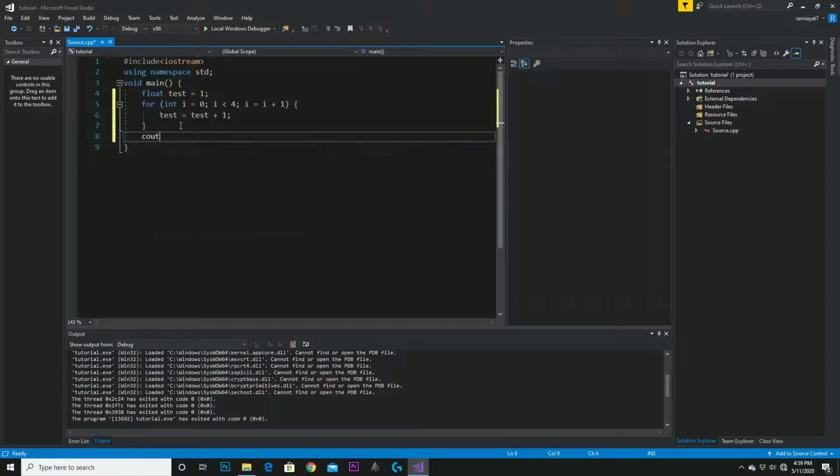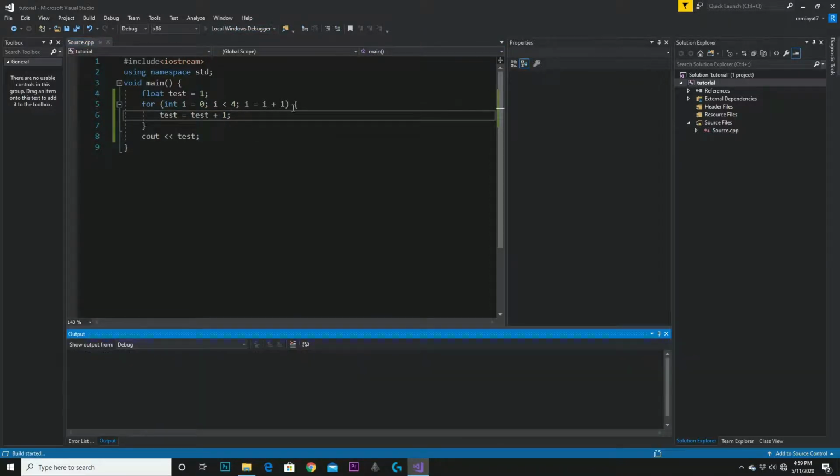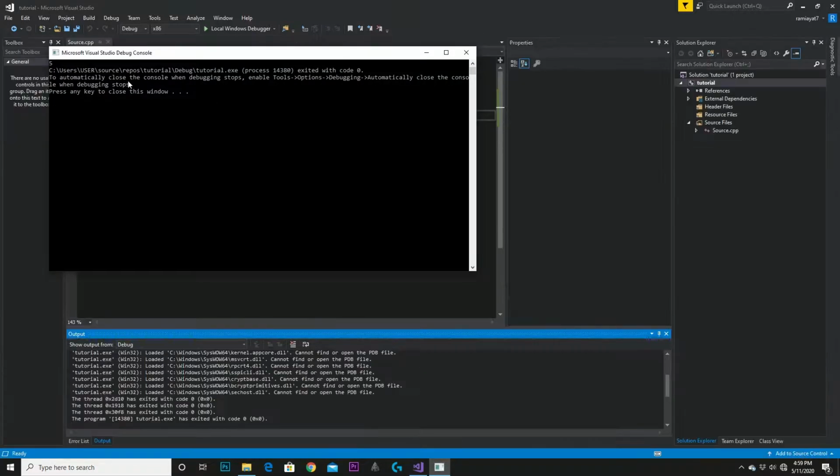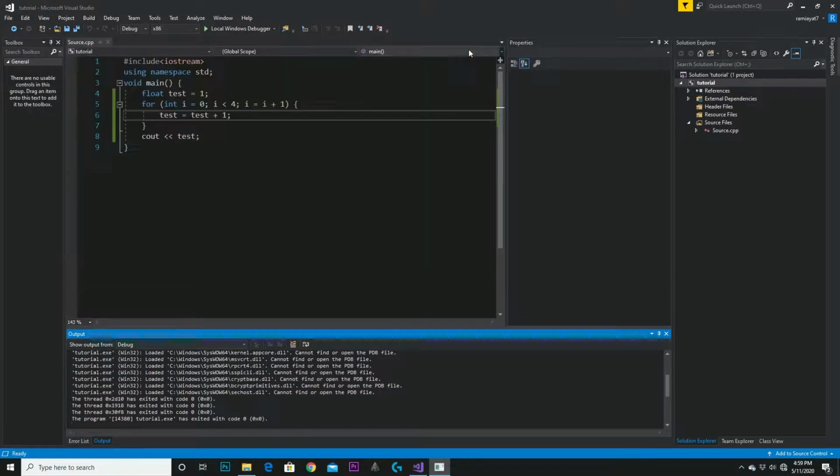So we want to see out, you know what see out means by now, the value of test. Now if everything worked correctly, test should be 5, because we've added 1 4 times, so it's like 1 times 4, and 1 times 4 plus 1 is equal 5. So yes, the value of test is equal 5, and as you can see, everything works.